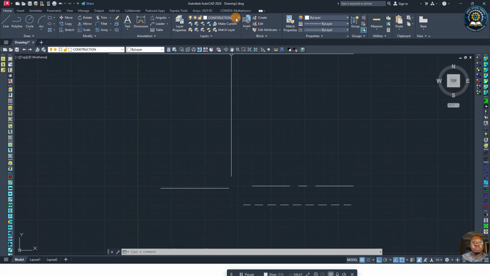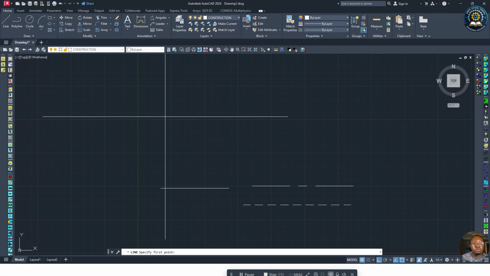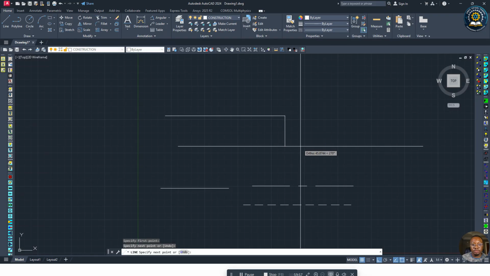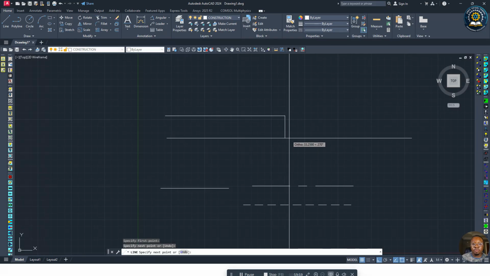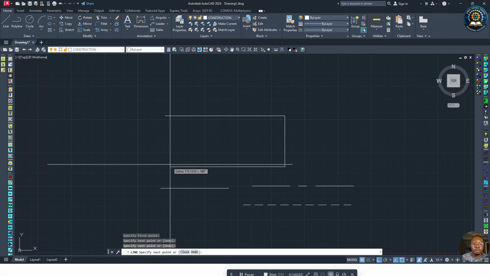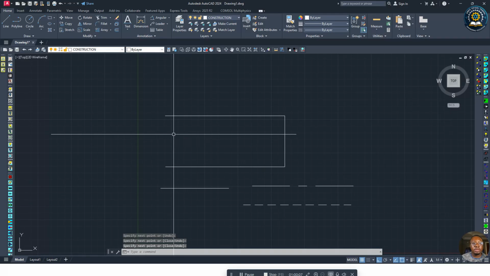We can click on the arrow here, see this drop down menu, and then switch from one property, from one layer to the other. So I can switch to construction, and then click on my line tool, click start point, move in this direction, click, come down with the cursor in this direction, click, and then go in this direction and then click, then press the space bar to end the command.